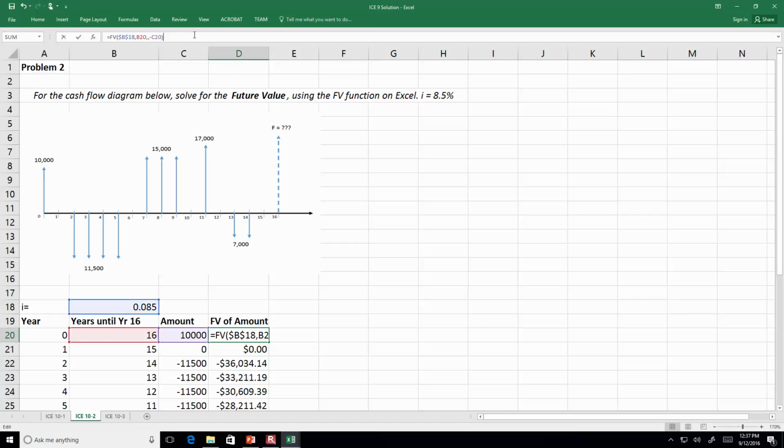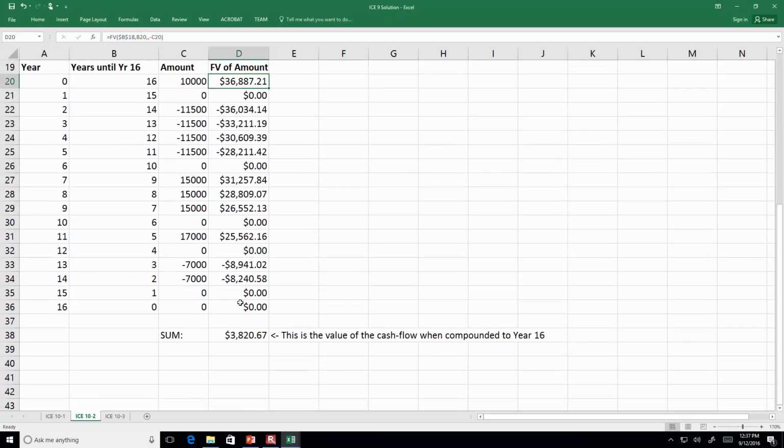So here in the FV function, you'll notice I'm referring to the interest rate, anchoring it. The n is this secondary time column rather than the primary time column. Skipping over the payment field with a double comma, and then the negative of the amount. So it works great, and then in the end, if you add it all up, all of these inflows and outflows, the future value is 3820.